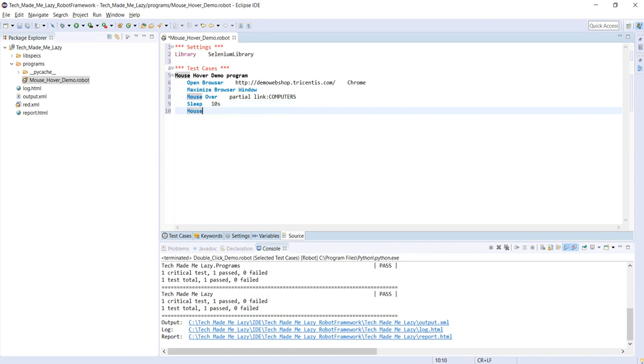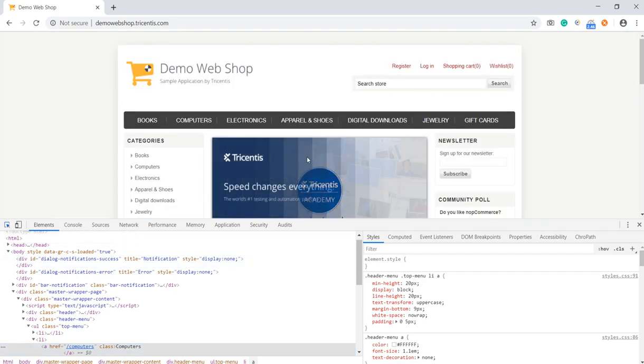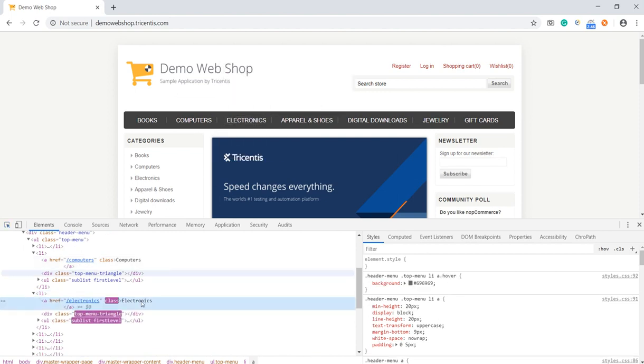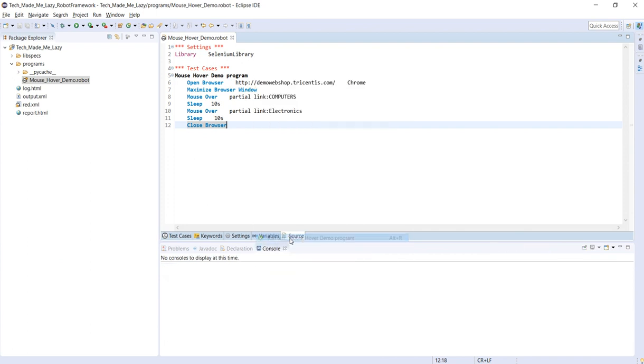Then the same operation, mouse over partial link. And this time I need to perform it on electronics. Electronics, then again sleep for 10 seconds, then close the browser. Now done. Let's see whether it's going to run or not. So right mouse button, run the program.